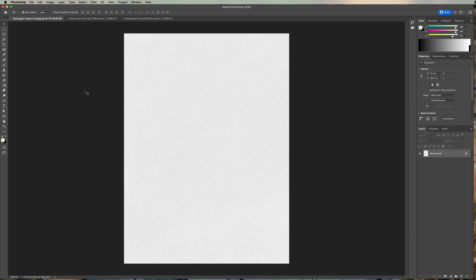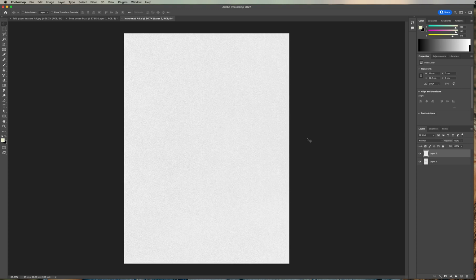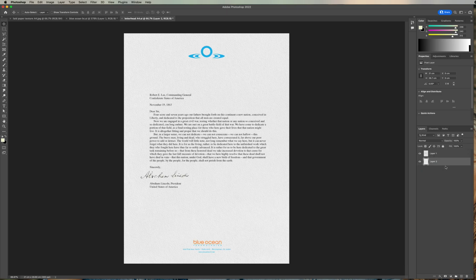We've got it selected all, and I'm going to do a Command C, which is copy. Then I'll go to letterhead, and I will paste it, Command V. It comes in on top, on its own layer. I'll just move that layer beneath, and now I've got this on a laid paper texture.